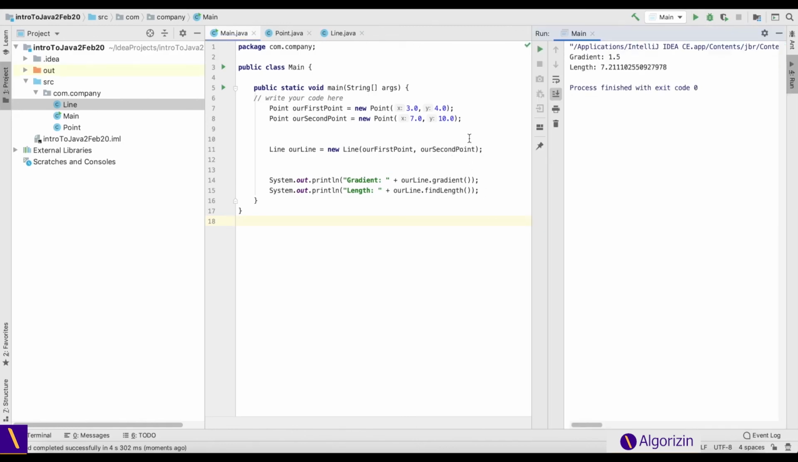So you see, it actually gives us a gradient of 1.5. It gives us a length of 7.2. And this matches what we predicted. So you see, in this way, you can represent anything in this world. You can represent anything you want that you can see around you as objects using code. And you can create anything you want using that concept.